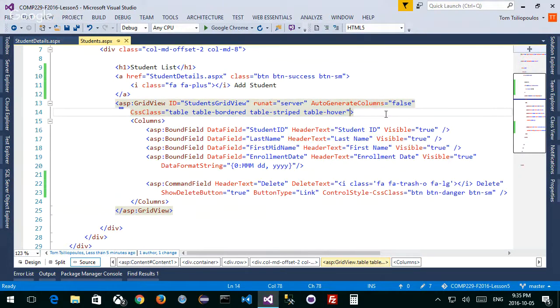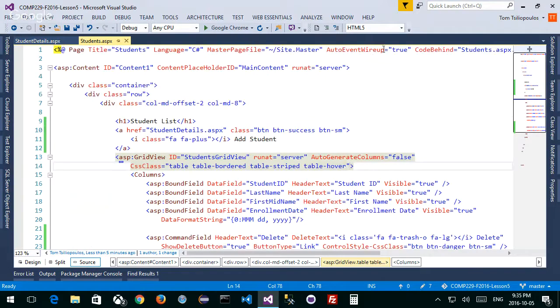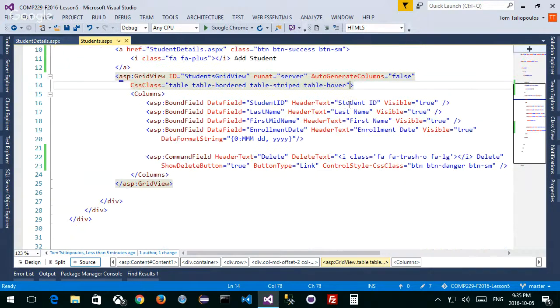An example of this would be I want to create an event, right? Remember, because I'm using auto event wire up in my directive, this is the directive. The page directive tells ASP.NET that I want to auto wire up or create the code for my event automatically when I start typing my event. An example of that would be if I start typing on row deleting.